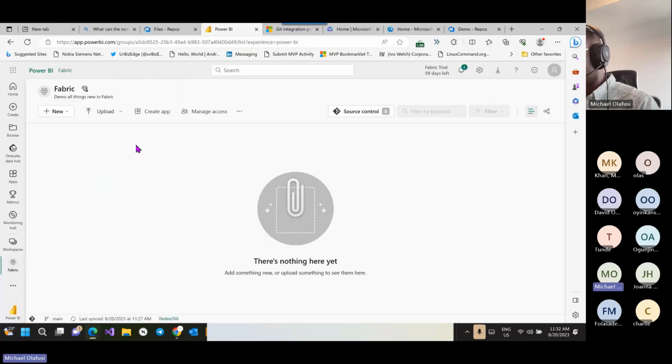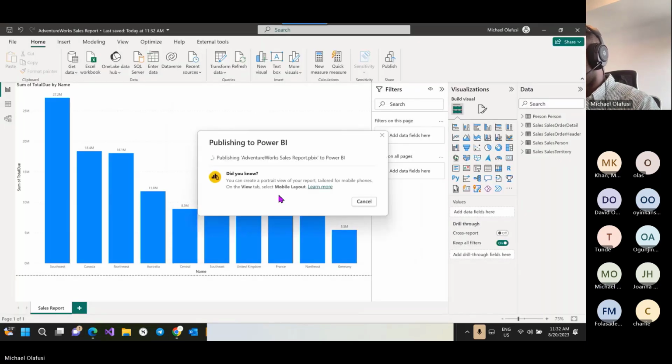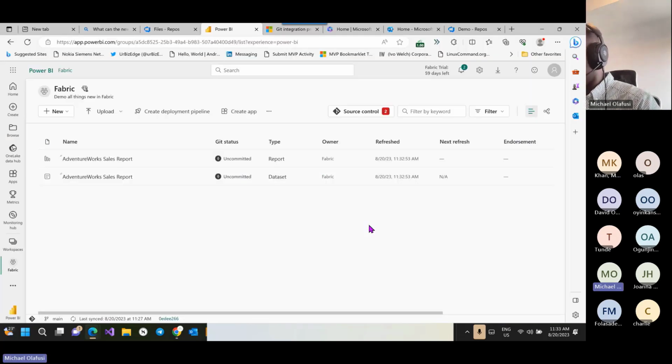you will see the familiar that there's something new here. But in addition, you will see something that comes from the source control. So I'm going to say I want to put it in a Fabric workspace. So it will start publishing. Same experience as we already are used to. Okay, so it's done. I'll go here.